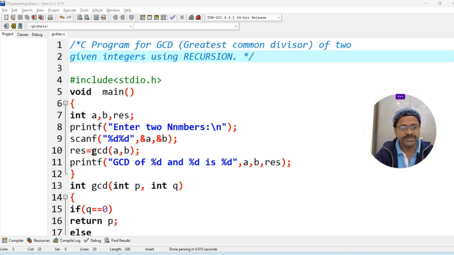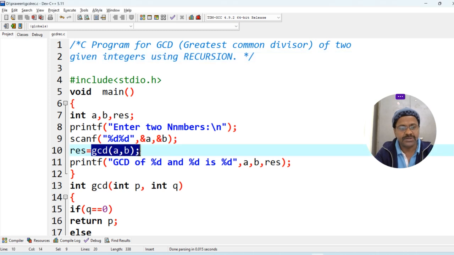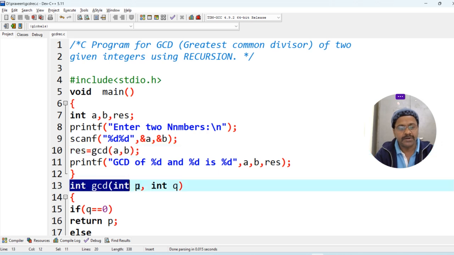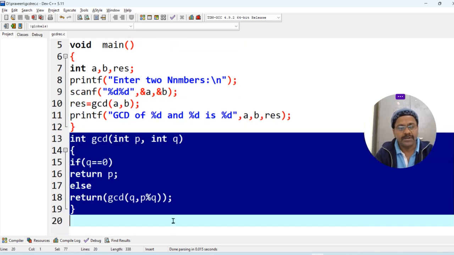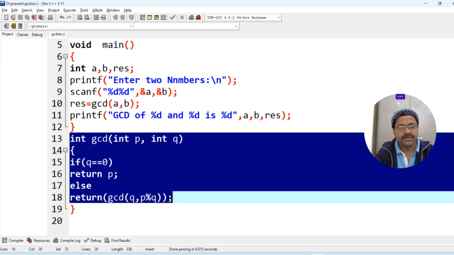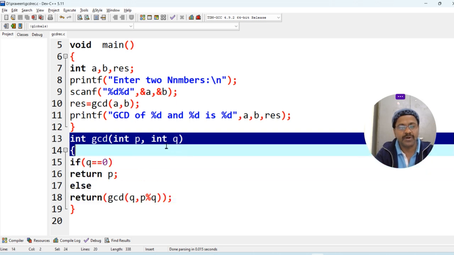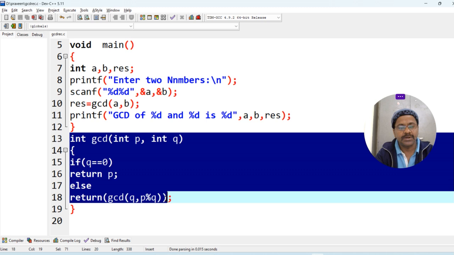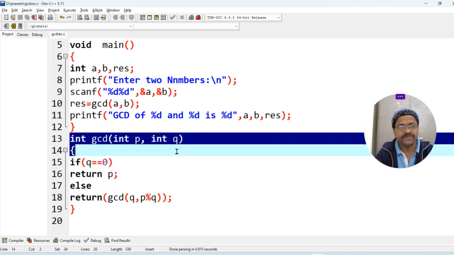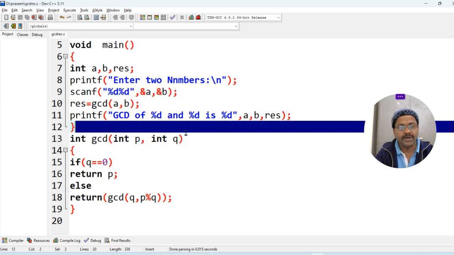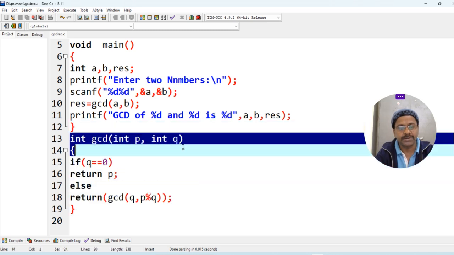You see here in this recursion function, if we call the function, then control will enter into the called function. This is the same function name, GCD. This function is called by itself. This is the recursion. This function is called by itself is called recursion.